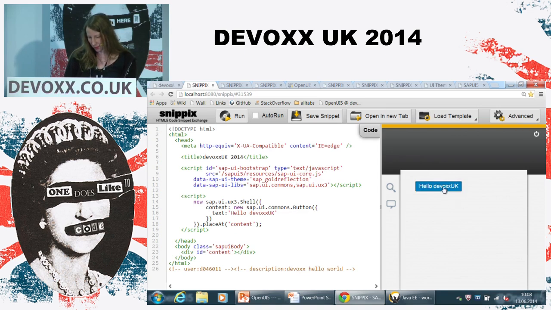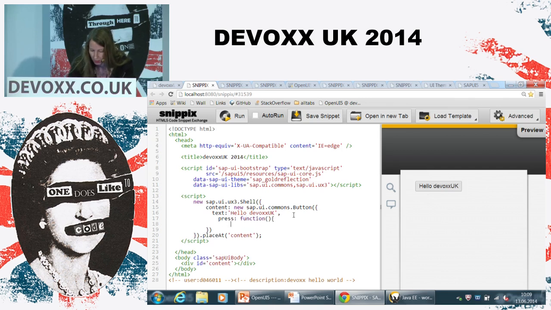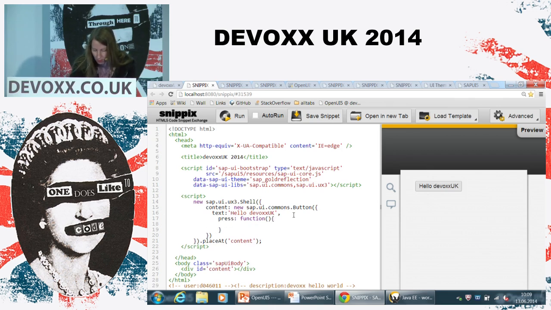Now, this button does not do anything at the moment, so if I click here, nothing really happens. If I want to change that, that's also pretty easy. To start with, I'm just going to add an alert here. I can simply go in here and type press, using the press event, and then attach a function here, which is not going to do much more than just say hi to you. So that's pretty much all.